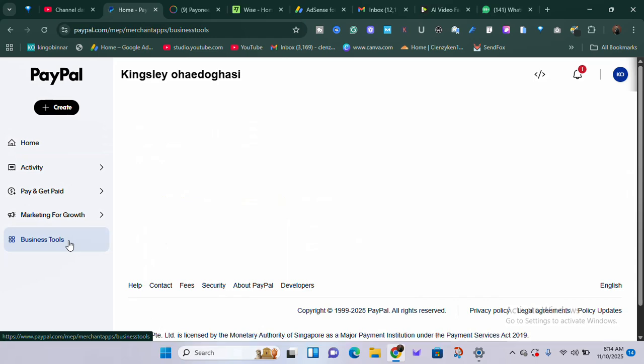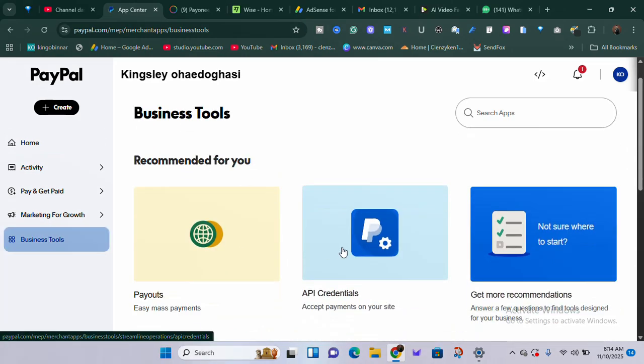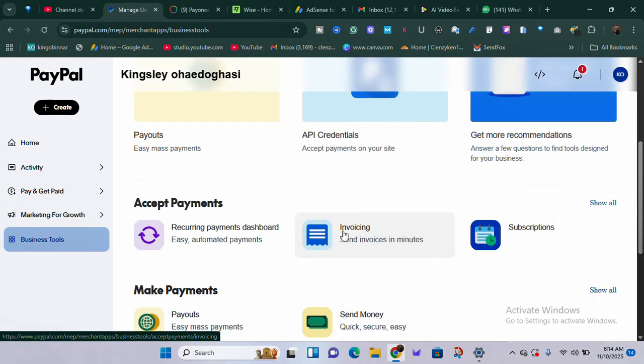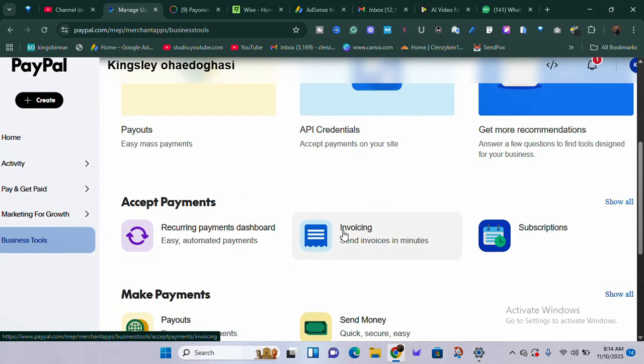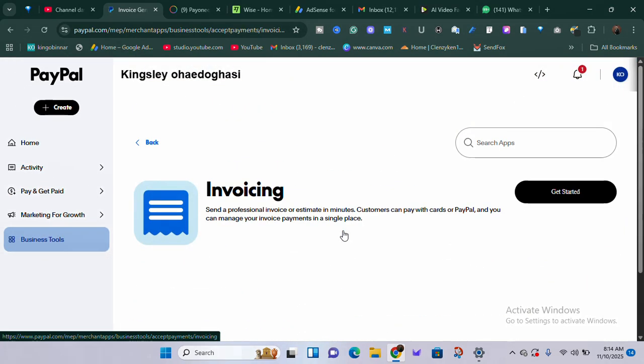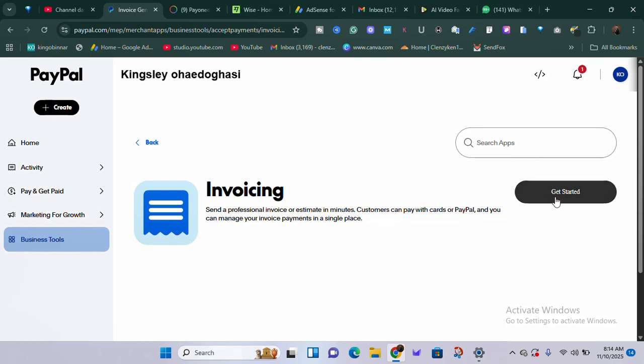For PayPal, if you want to get it, you have to go to Business Tools, then scroll down. You're going to see this Invoicing section here. All you need to do is select Invoicing, and it's going to bring you here: Send a professional invoice or estimate in minutes. Click on Get Started, and it's going to take you to the area where you can now create your invoice.